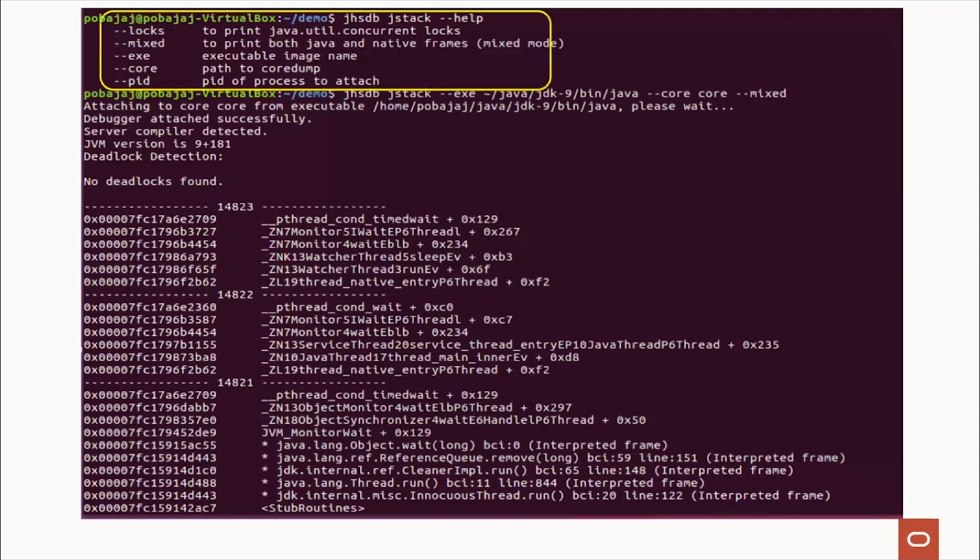The jstack tool can also be launched using JHSDB, and through that tool we can connect to core files or remotely running applications. In this case, I'm using jstack with a core file and printing mixed stack traces. As I mentioned before, there was a -m option which was removed from the jstack tool in JDK 9. And using this mixed flag, we can get those native frames in stack traces.